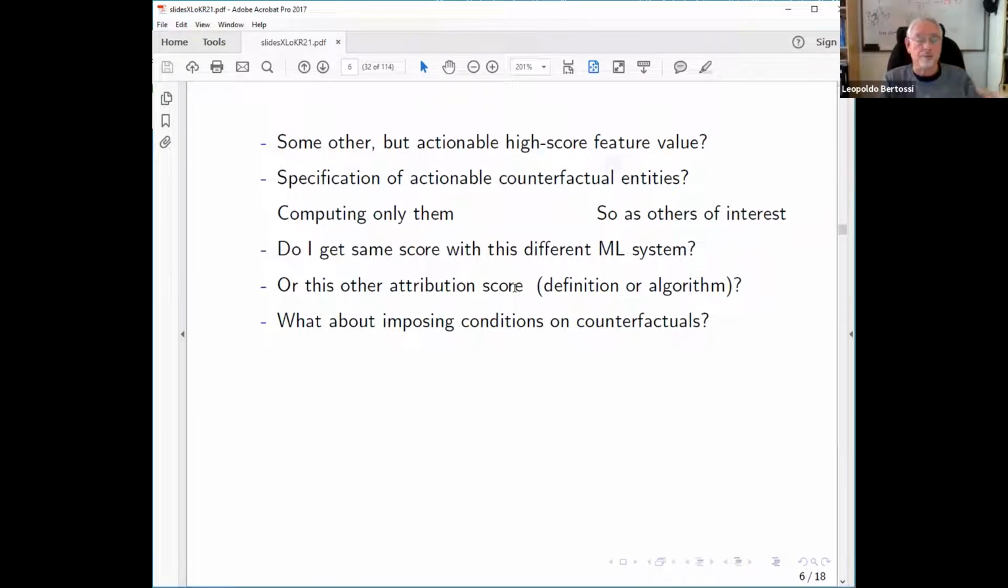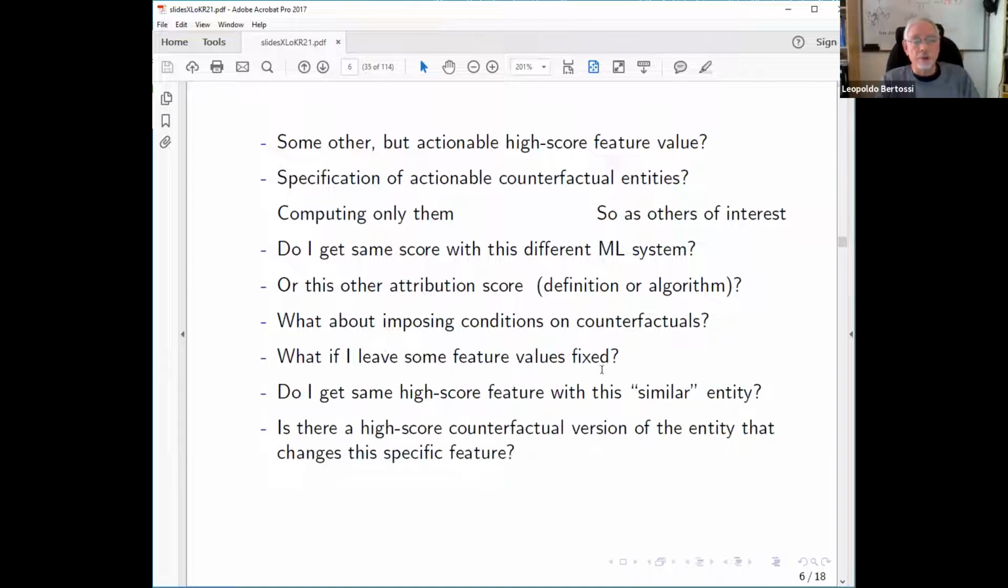For example, moving from REST to SHAP? Or what about imposing conditions on counterfactuals? What if I leave some feature values fixed? Do I get the same high score feature with this similar entity, with a similarity that could be specified in a specification we are going to reason with? Or is there a high score counterfactual version of the entity that changes this specific feature? So I want to change this one in particular. I'm going to find an explanation that way.